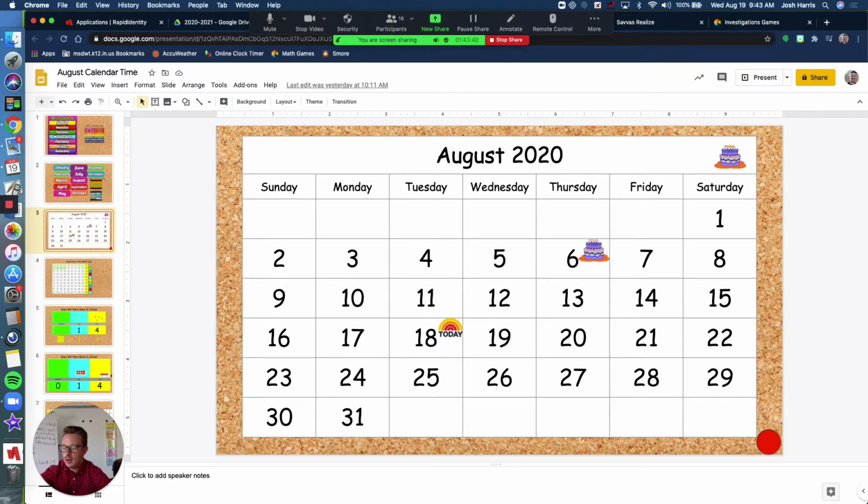How many days does August have in it? Look right here at the very bottom of the calendar. It's a 3 and a 1. 30? What? 31 days. Good, Aubrey. Yes, it has 31 days in it.